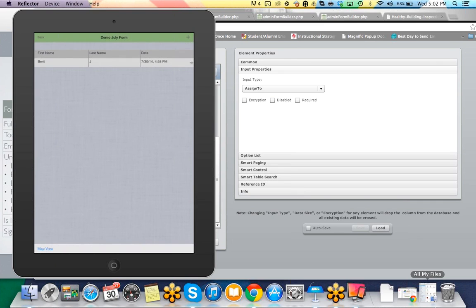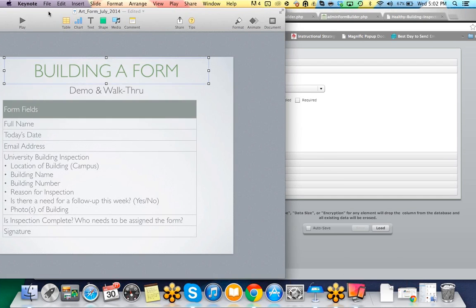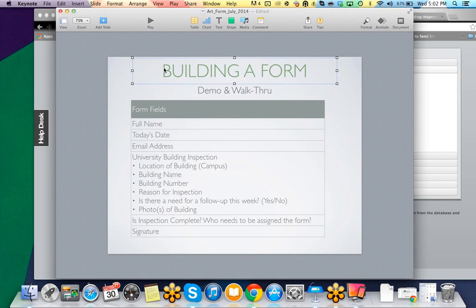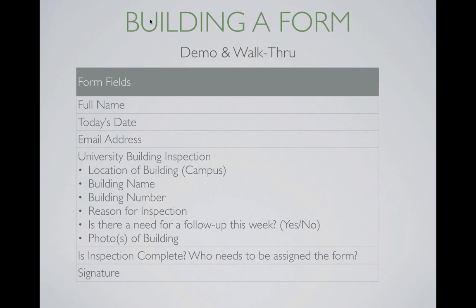So the form that we just created, called the Demo July form, as you can see we have our icon here. And I'm using Reflector app to show you this right now. The form fields we had were first name, which we had as a text area. I'm just going to put my information in here. We then have date. So this is what the element will look like on your form. You can just select today and place that there. We have our email address.